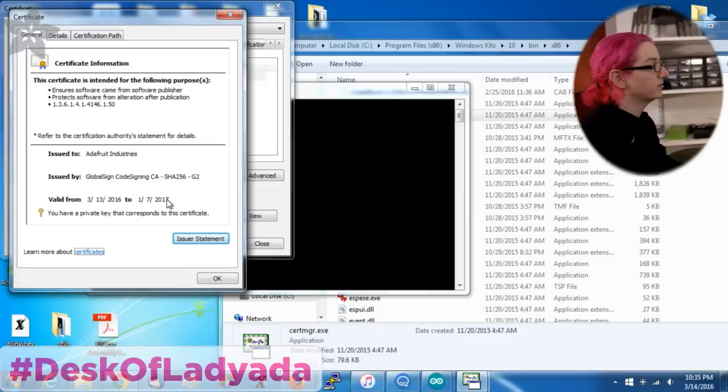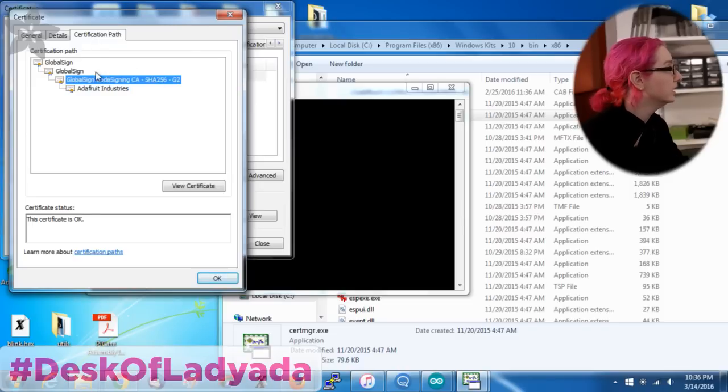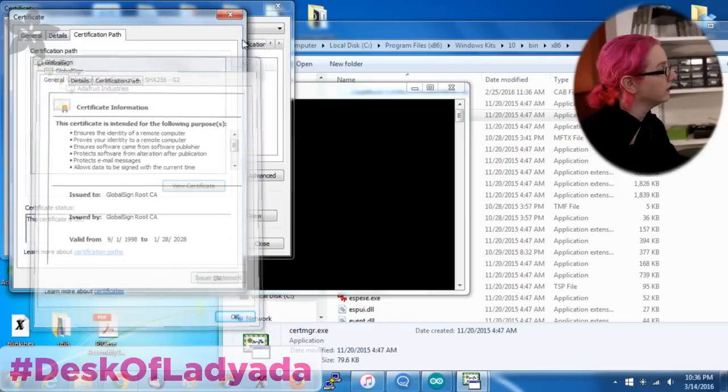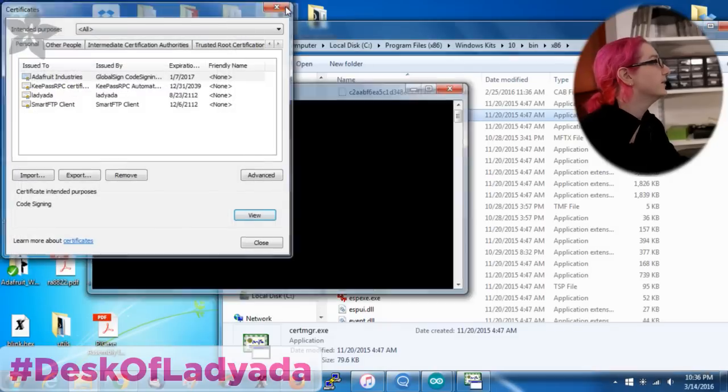It tells you where it is valid from, 2013. That's because I exported it yesterday, to 1/7/2017, so about 3 years ago. And then I have a private key, and then there are issuer statements and certification paths. So this is a SHA 256, and it goes back down to GlobalSign. And then the GlobalSign root certificate is good till 2028, so lovely. And that's how you install your certificate.